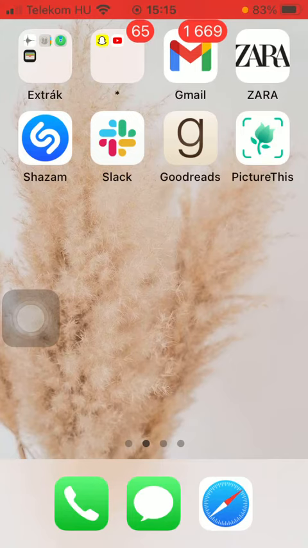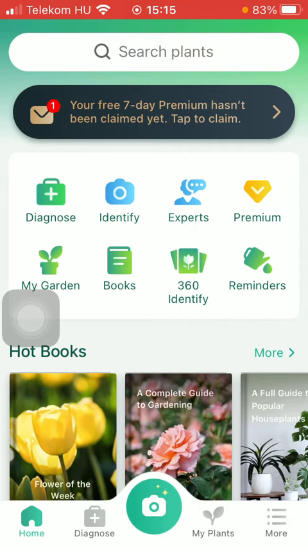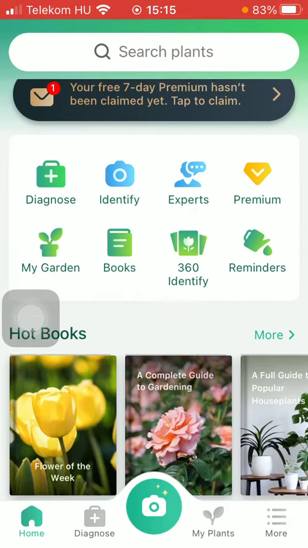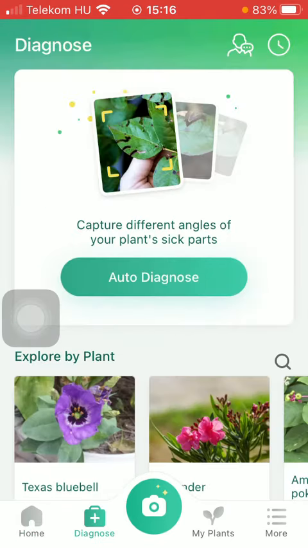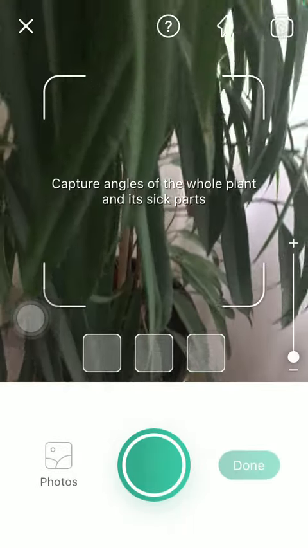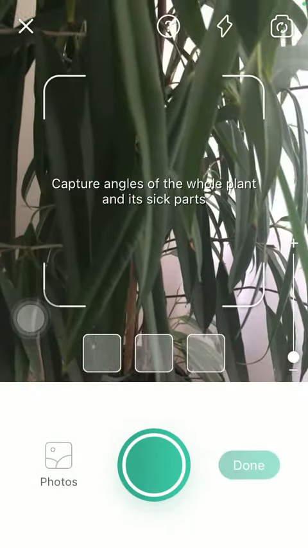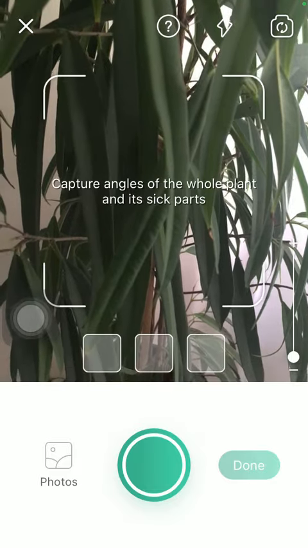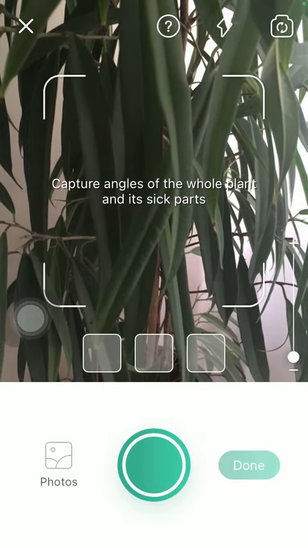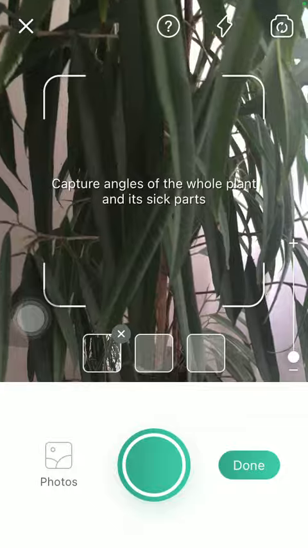So let's jump into it. First of all, open the application on your phone. And now you should click on the diagnose icon at the top of the screen, which is the first icon in that box. Click on it and then tap on the button auto diagnose. Now you should capture angles of the whole plant. Tap the button in the middle of the screen.